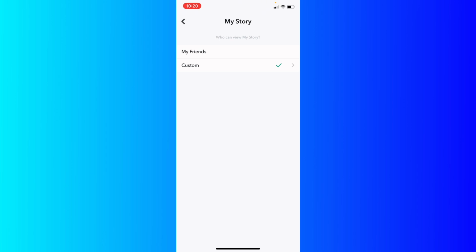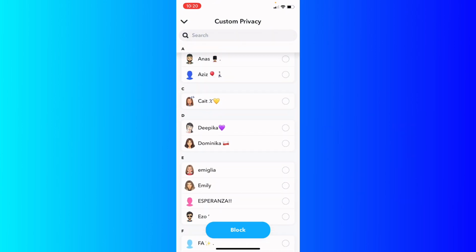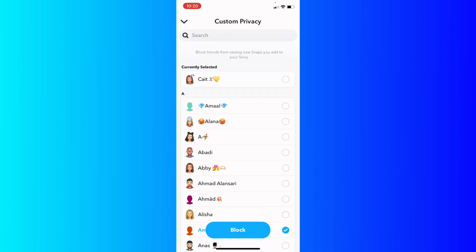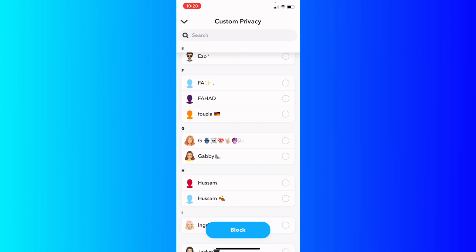view my story. If you want it to be your friends only, that means only your friends will be able to see. If you want to customize it to one or two people, you could just go ahead and make it to one person basically, and then hit block right here, to make them an exception for that, right? So they won't be able to see the newest stories that you posted on Snapchat.